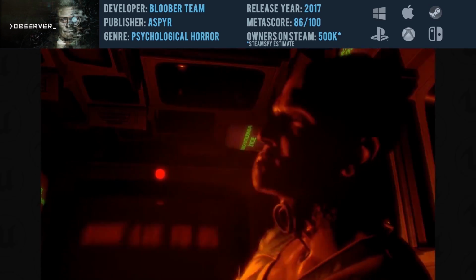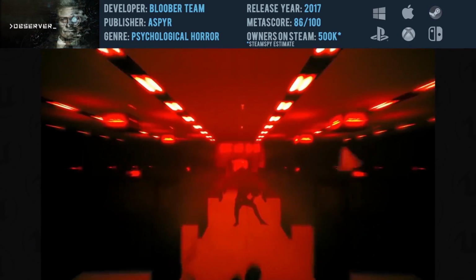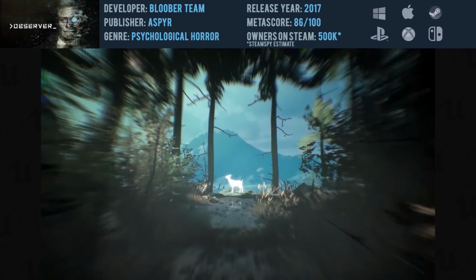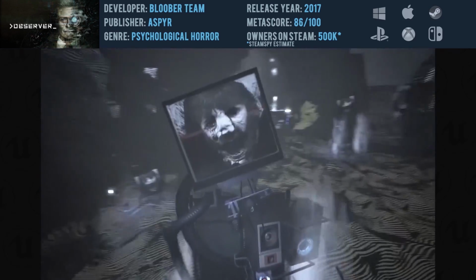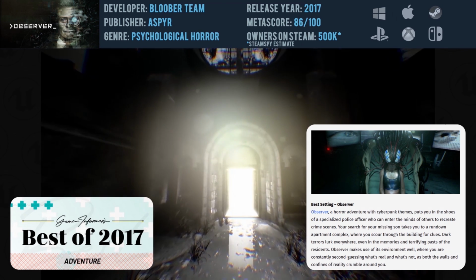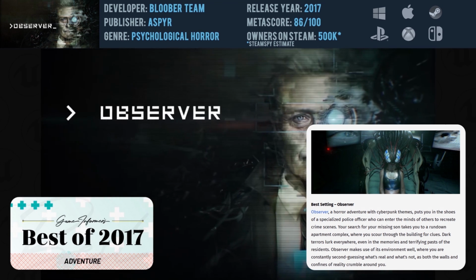The unstable minds of criminals and victims in this dark dystopia setting bring a whole new level of cyberpunk horror to video games. Critics praised Observer's world design, visual effects, and hacking sequences, with Game Informer distinguishing the game as one of the best adventure games of 2017.